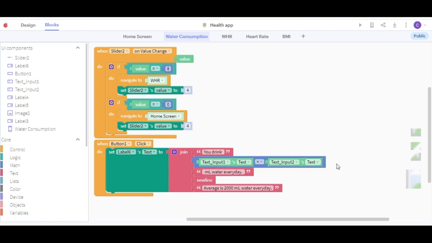So you drink, what will be the sum? You drink, what will be the answer? You drink answer milliliter water every day. Okay. So when you write milliliter, you have to give a space first. At the beginning you have to give a space.